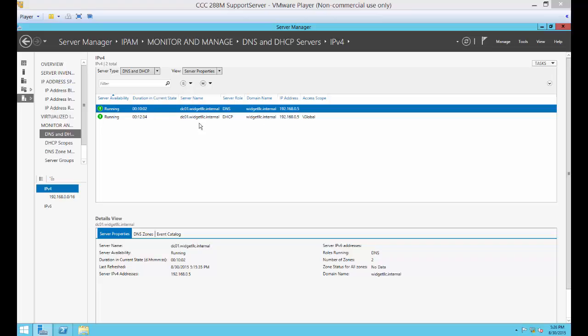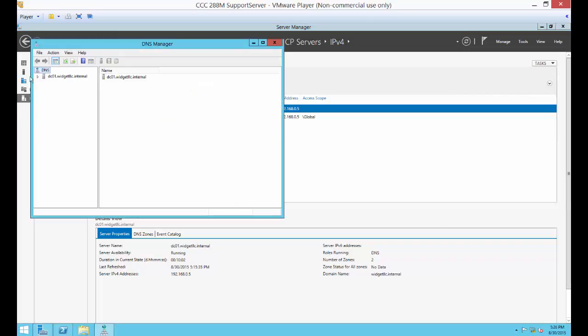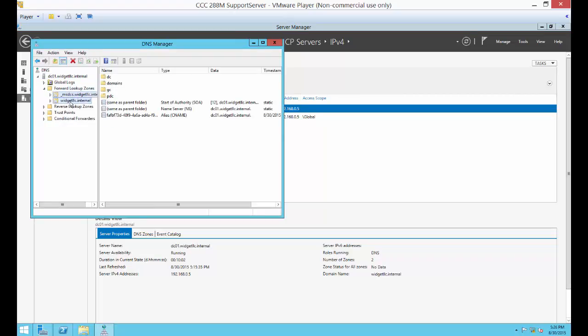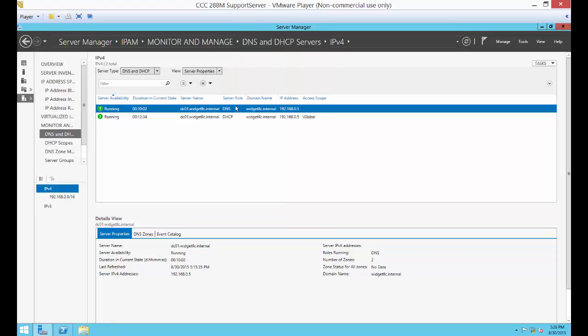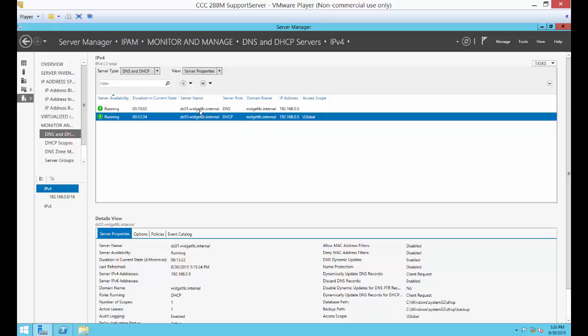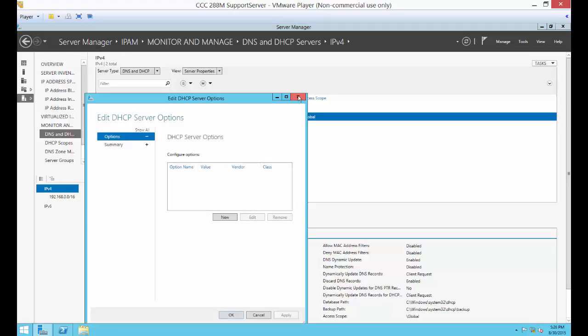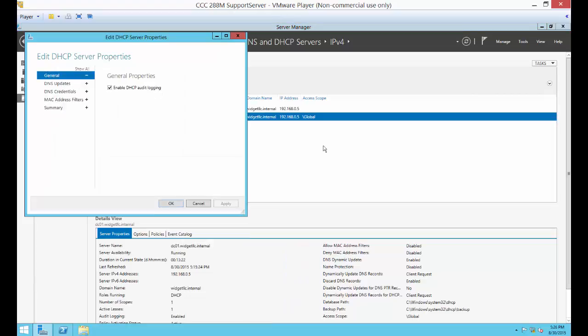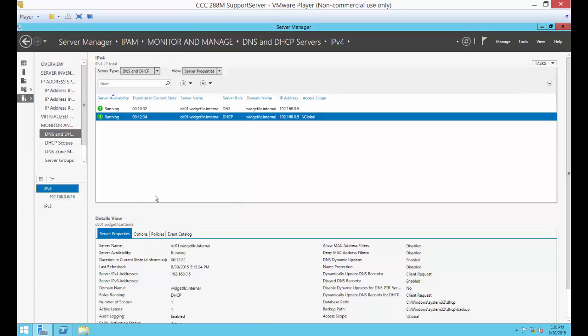And if we right click on it, we can choose Launch MMC. And now we can manage our DNS server from IPAM, which looks exactly the same as if I went to DC01 and launched the DNS manager from there. And same thing over here, just right click, and you can choose to edit the DHCP properties, the server properties, make whatever changes that you want as if you were sitting right in front of that server. So that is IPAM and DHCP in Module 3 in our 288 class.